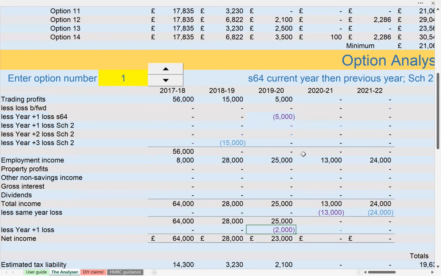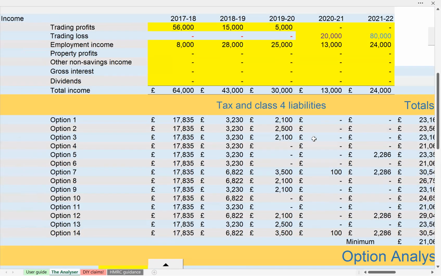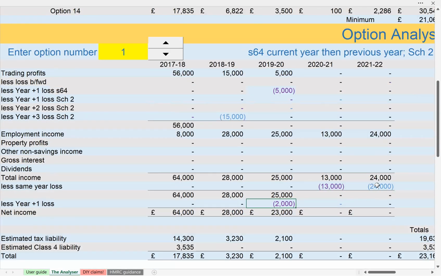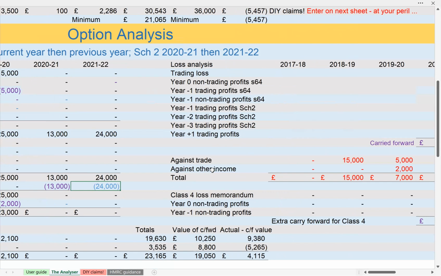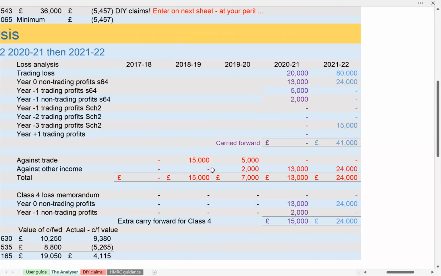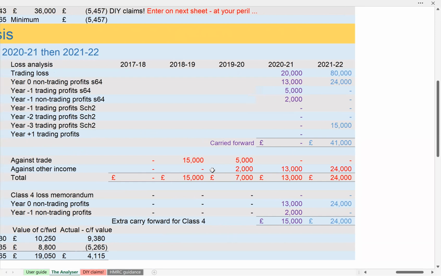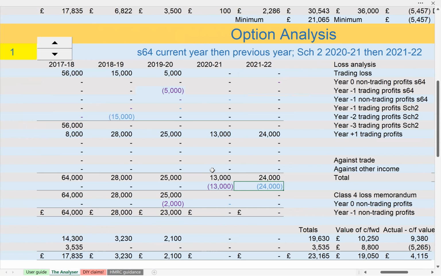And then the loss in the second loss year was 80,000, and under this analysis I'm using 24 against its own year, and then carrying all the way back under the extended relief to 18-19, but I can only use 15 there because that's against trade profits only. And what I've then got over here is a schedule showing how the losses are used, which is another way of setting out that information and the tax and NI values. But that was option one, which wasn't one of the optimal ones.